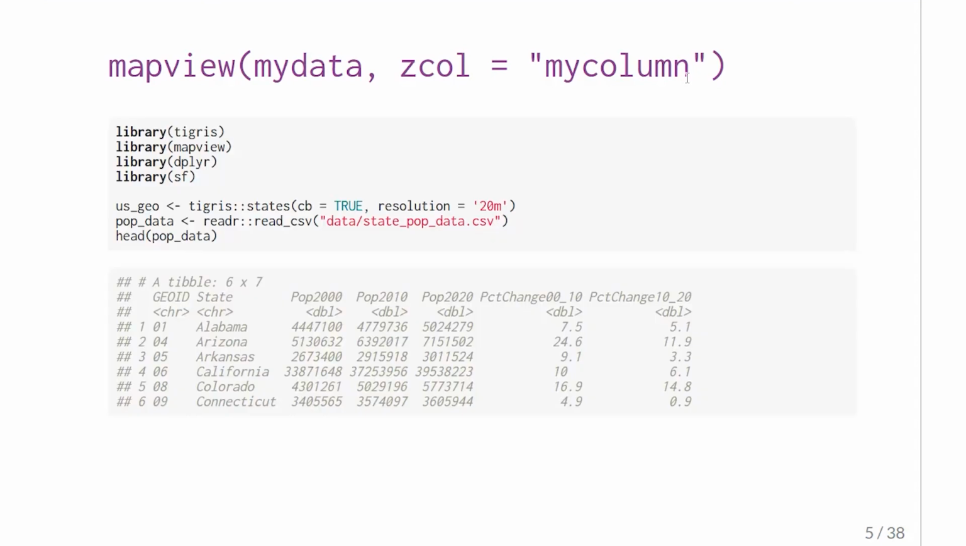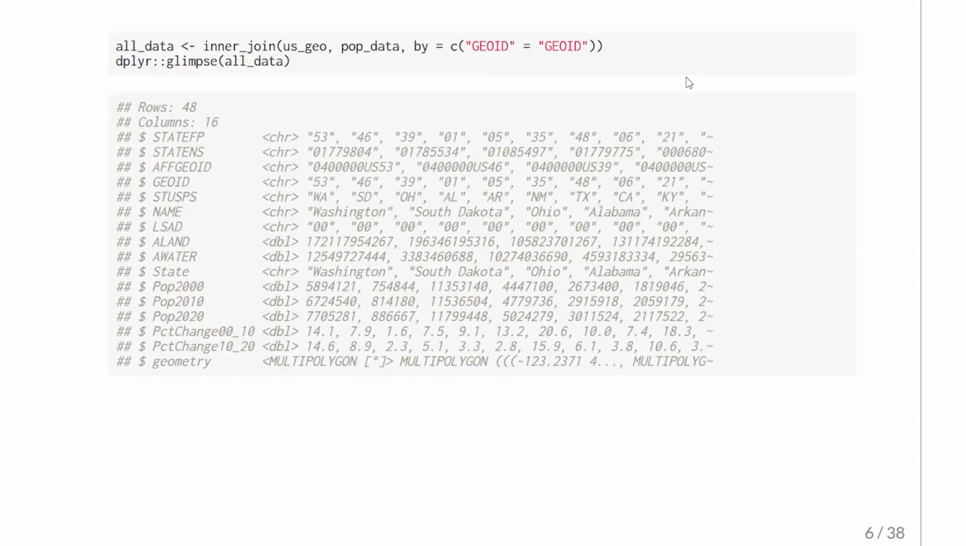For this demo, I'll use a shapefile of US states and data about population changes by state in the last 20 years. If you want to follow along, you can get links to the data either in the associated InfoWorld article or the YouTube description for this video. In this code, I join my file with state borders with the population data. You can see the structure with dplyr's glimpse function.